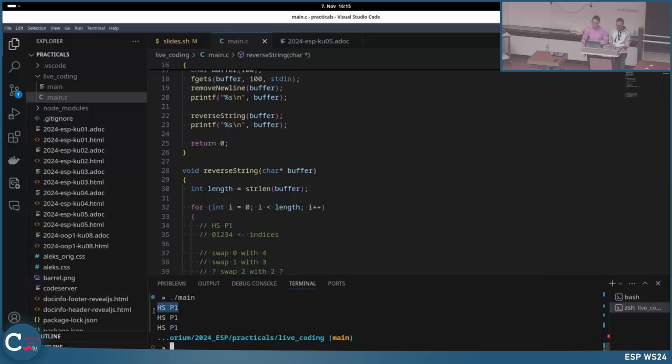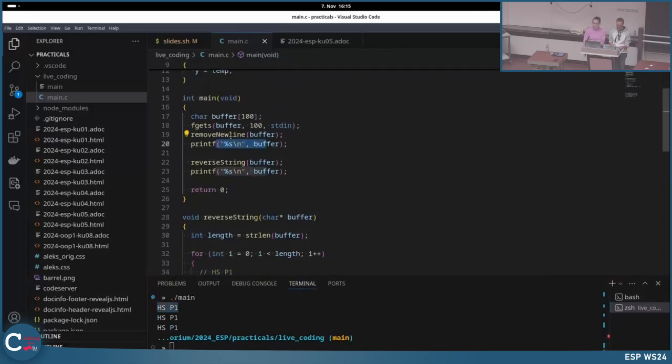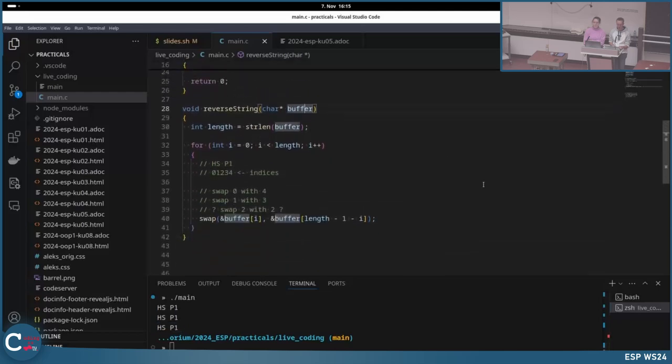The first is the input. The second print is without the remove new line, okay. Last one is reverse, but it's still the same. Has anyone an idea why this doesn't work? Yes? It swaps everything twice. So it's back to the original.